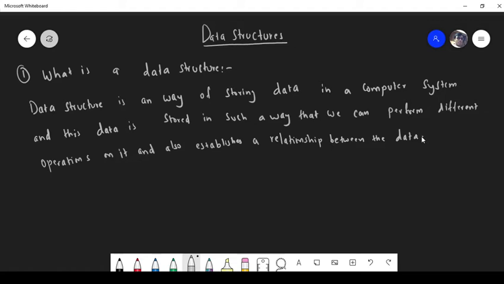This is a data structure. So what is a data structure? A data structure is a way of storing data in a computer system, and this data is stored in such a way that we can perform different operations on it and also establishes a relationship between the data.